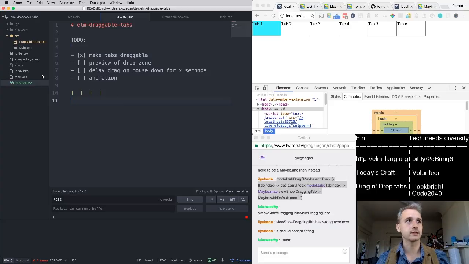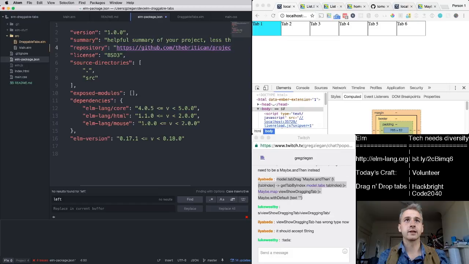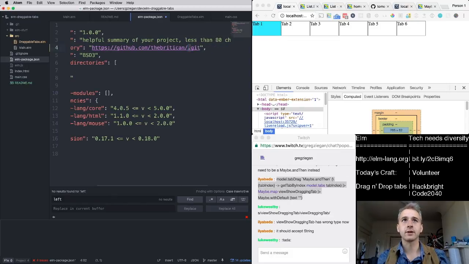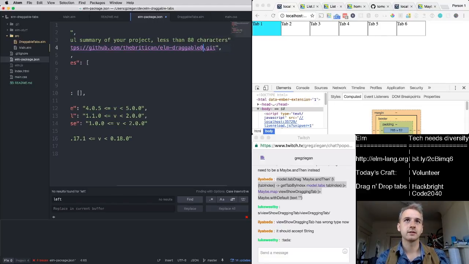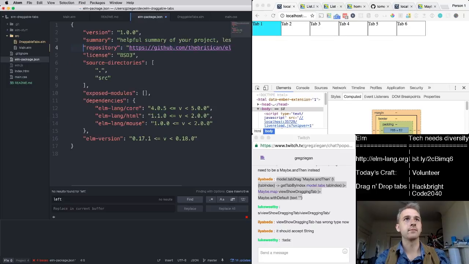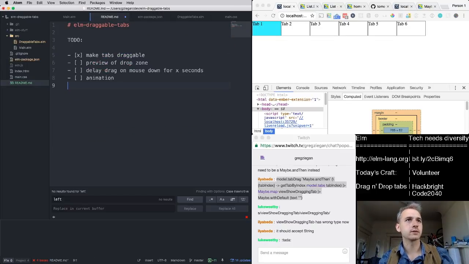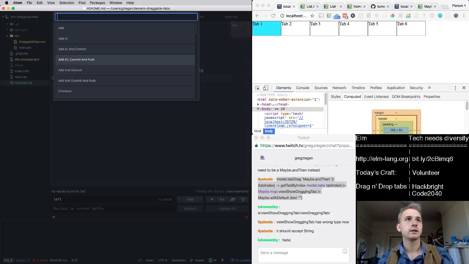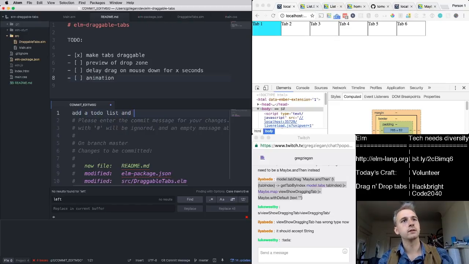So my guess is that we'll be looking at GitHub. This is my GitHub username. Don't ask why it's still that. And draggable tabs, it's probably going to be the name. So, yeah, this is what we'll get to next time. We'll just say we add a to-do list and readme.